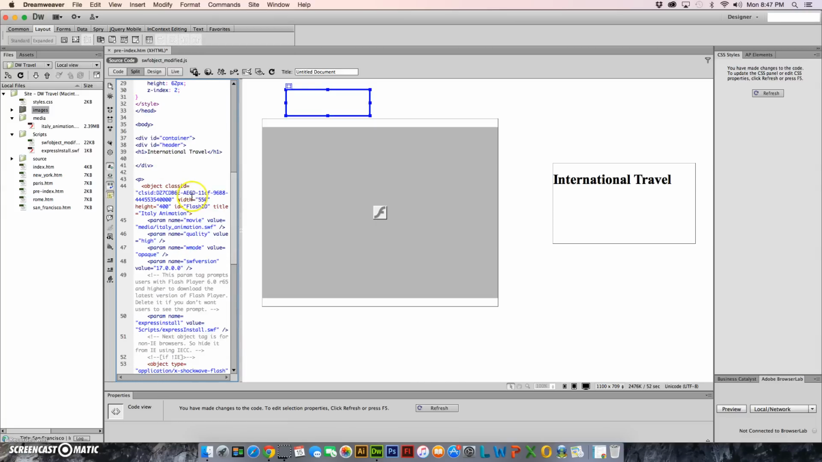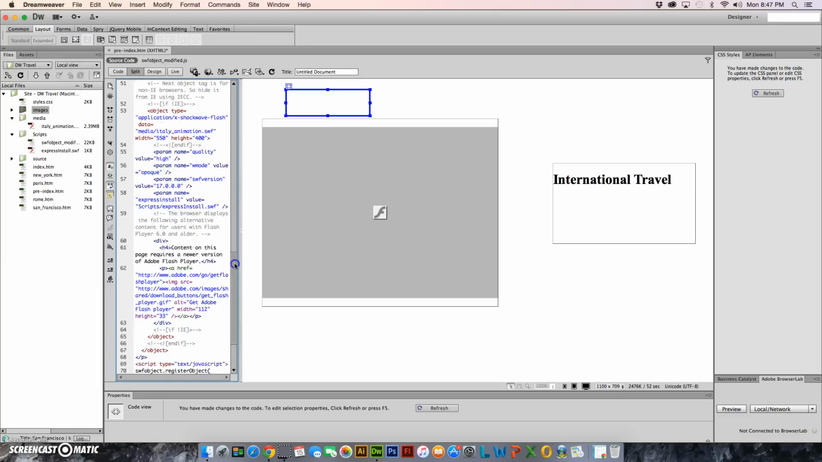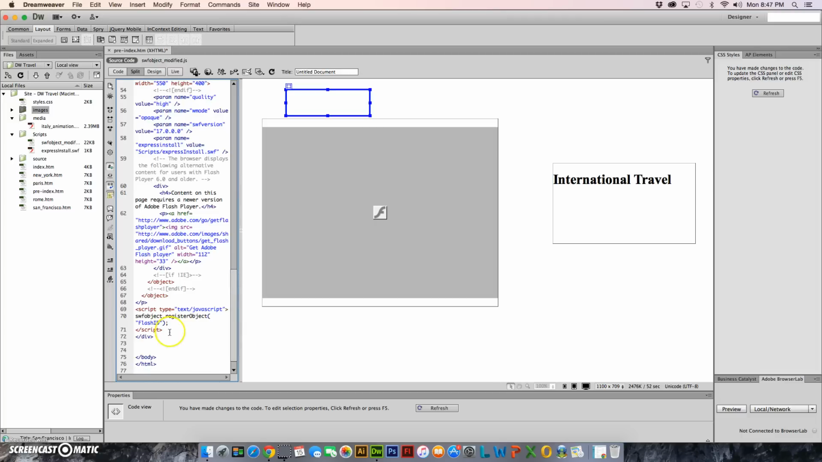And I'm going to scroll up right after the closing div. I'm going to paste the opening one, and then the closing one is going to come here right after that script file.